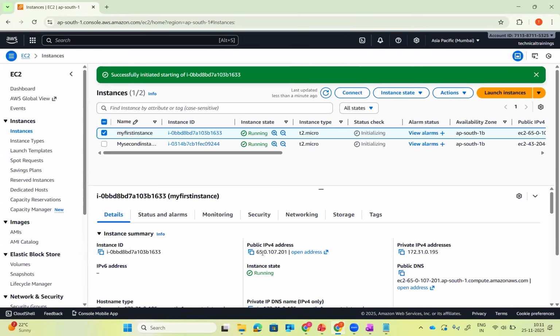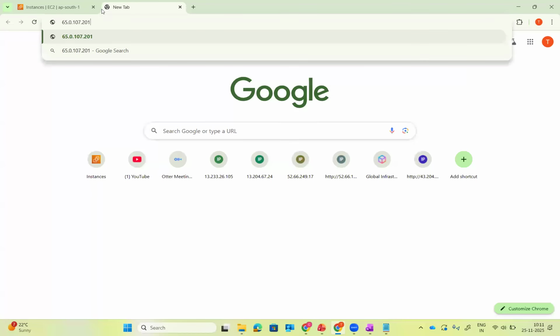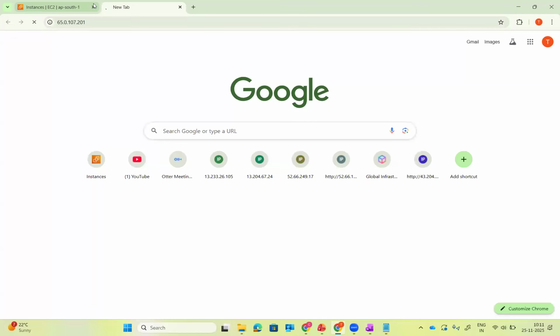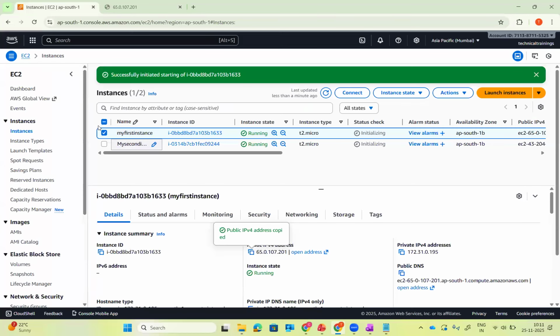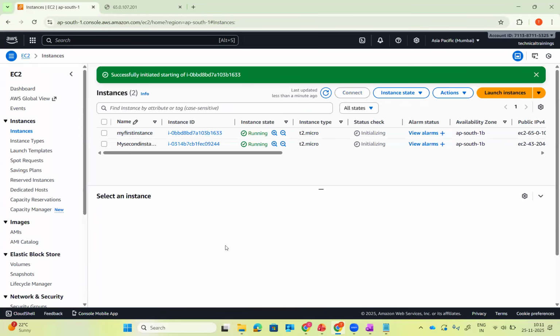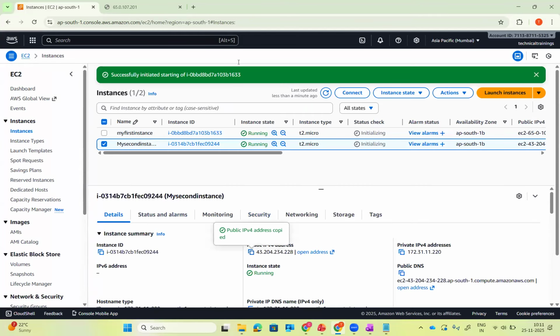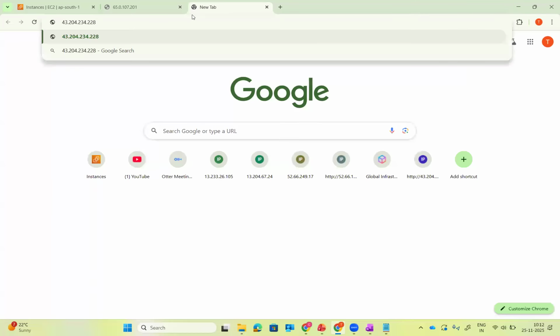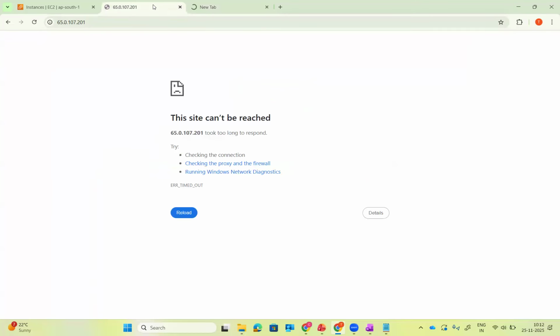Let's see if my first instance is accessible. Ideally, it should be, and that will be our first scenario. It takes few seconds for everything to be ready. And this is my second instance. Let's see. Okay, it's not reachable yet, but let's wait for a few seconds. It should be ready in few seconds.